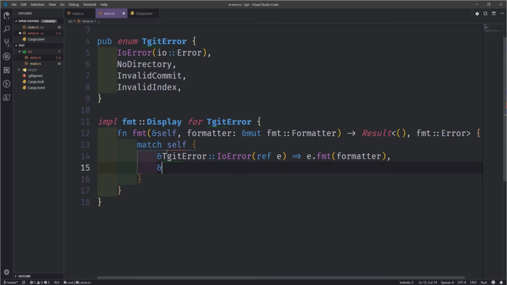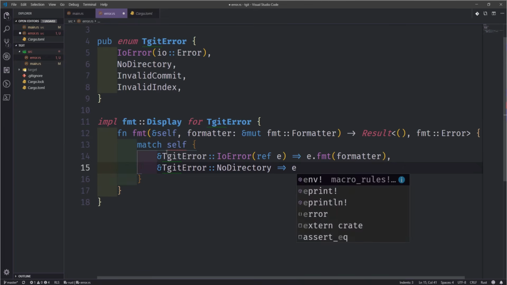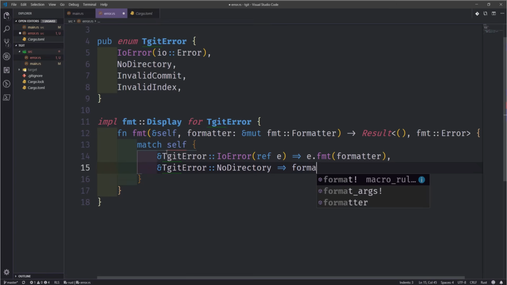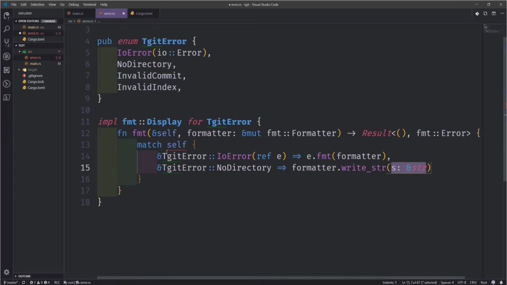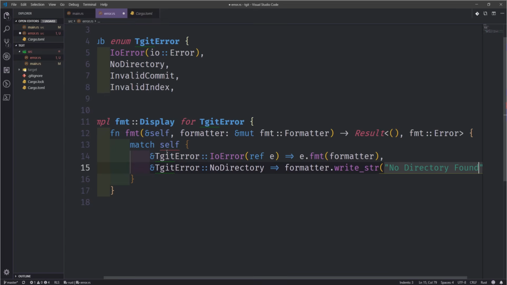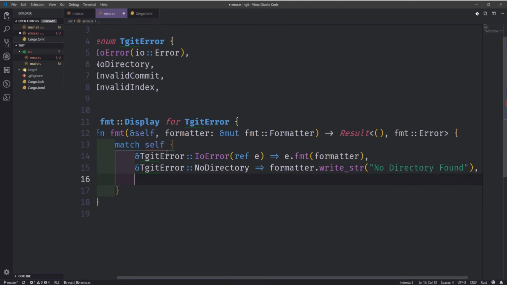Then for the no directory error, we're going to call formatter.write_str. We just want to say no directory found. And we're really just writing these out to the console. The formatter is basically going to work on the console. This could work on any other thing, like if we made a graphical user interface, we could also make it implement with that as well.